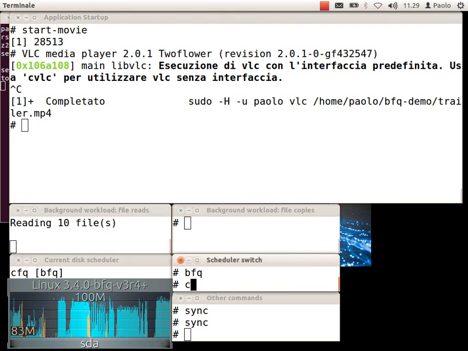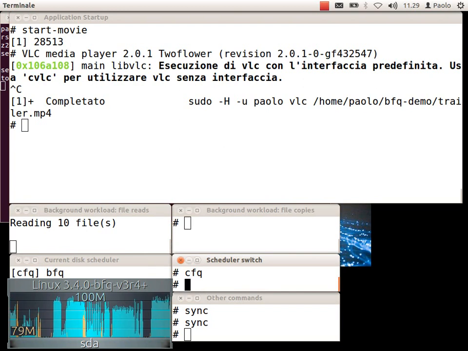If we switch to CFQ, we see instead, okay, now it has switched, an immediate decrease of the rate of the disk, of the throughput of the disk. Here it is, in this part.